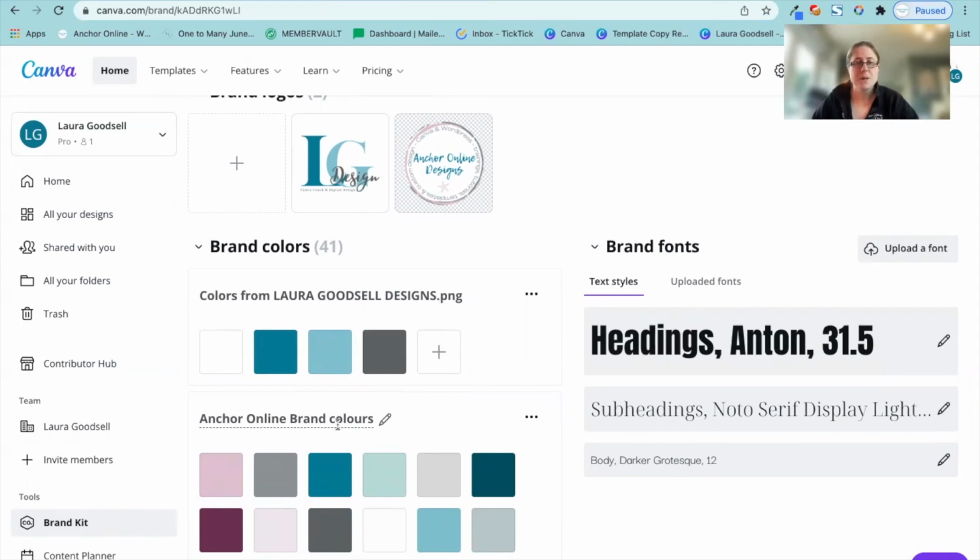If you're on the free version and you want your fonts, you want your logo, you want more colors, have a look at creating yourself a mood board or a brand board in Canva. Save it into one of your files, and then you've got access to it whenever you need to use it for your business. So create a brand board.